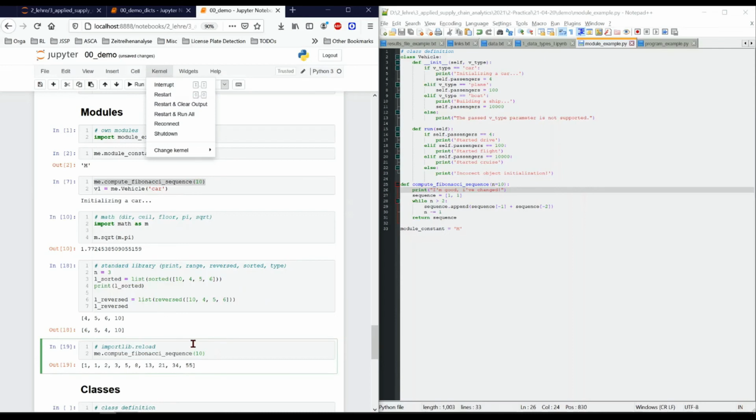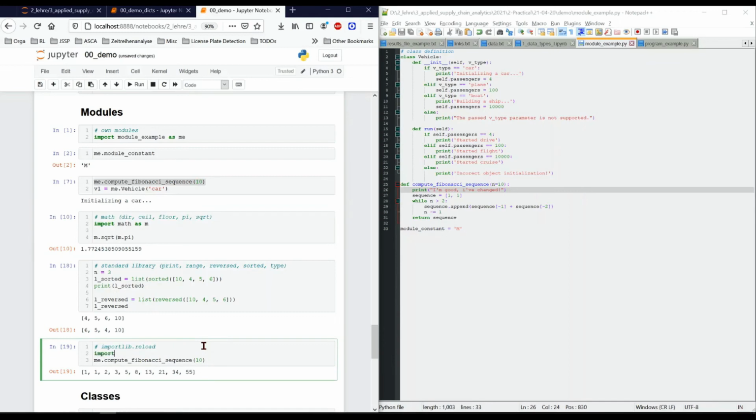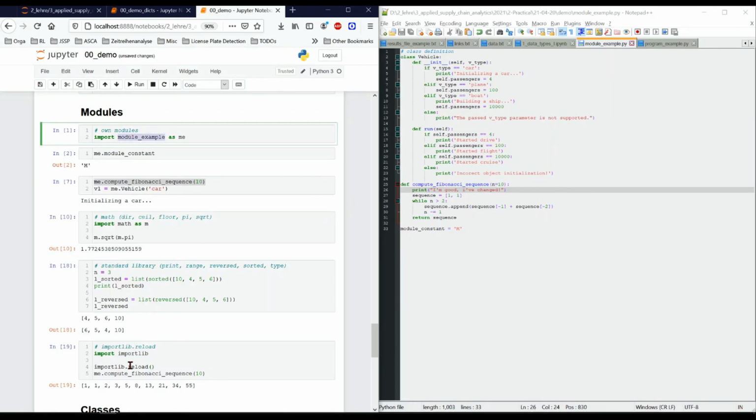I can show you another way of saving the changes, which is by using importlib. This is another module, an external library, importlib. This is the name of the thing. This time I won't rename my module, I'll just use it as is. What importlib offers is, amongst other things, a function that allows me to reload a module. importlib.reload, and now I will reload my module, module example right here.